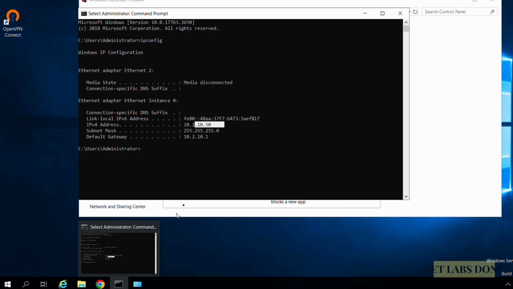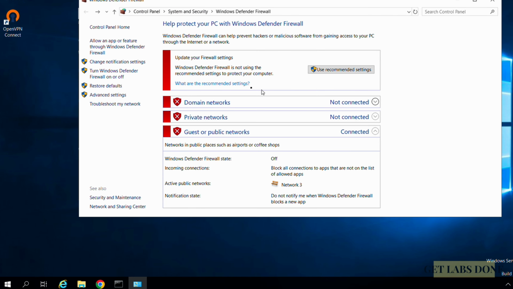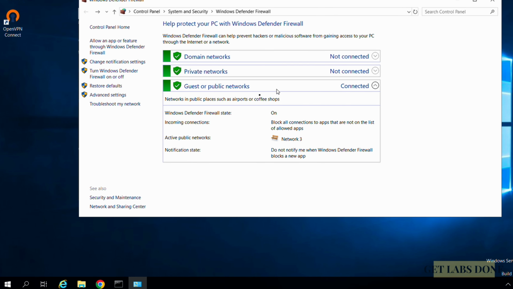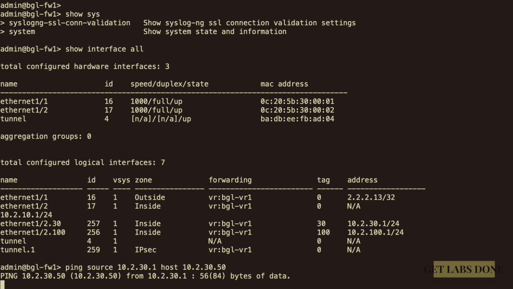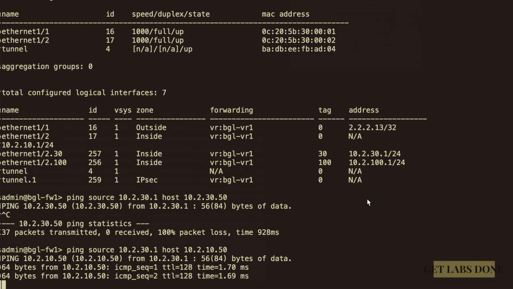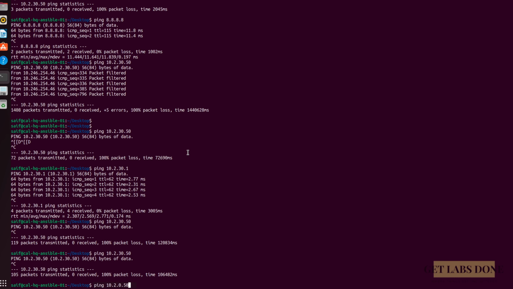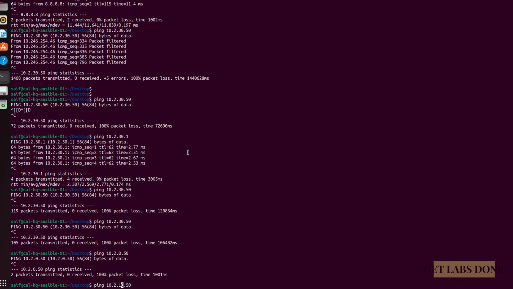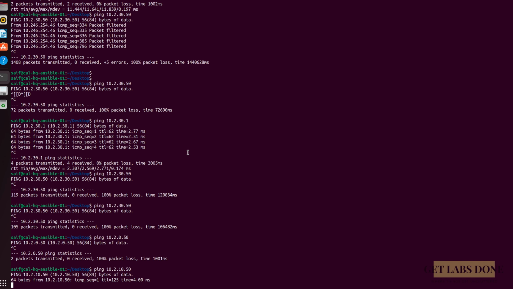So let me revert the firewall change on the Windows machine. I'm supposed to have the IP 10.2.30.50 in the Windows range. Let me go back to the firewall CLI and change the IP to 10.2.10.50. Oh, that worked. And on the Ubuntu host, oops, not again, 10.2.10.50, and it is working perfectly.